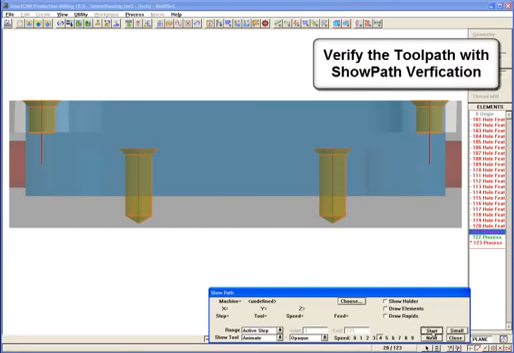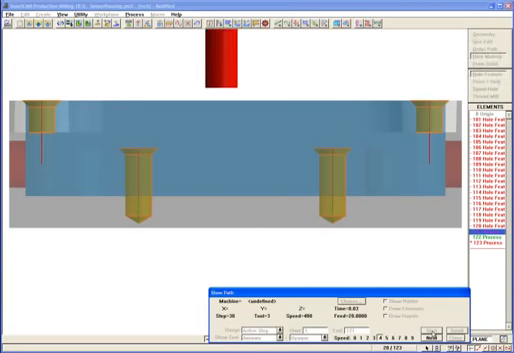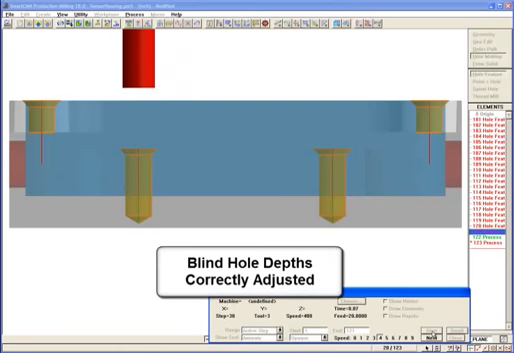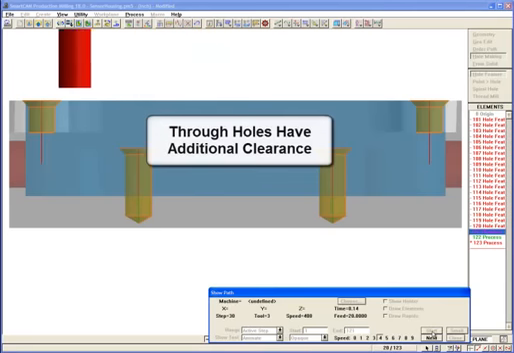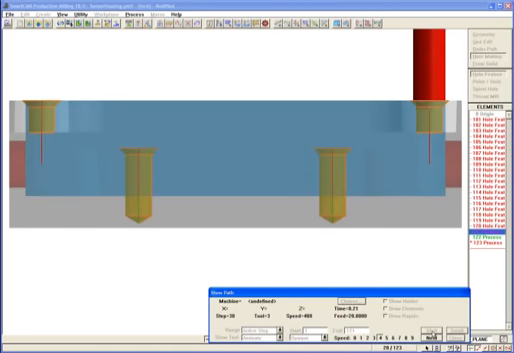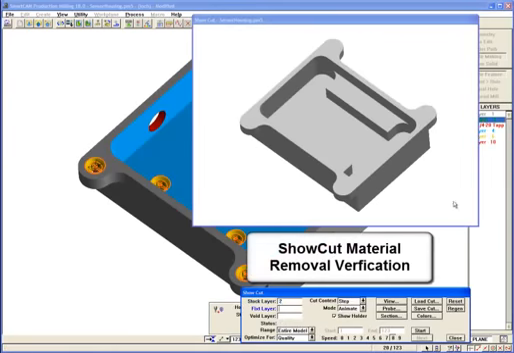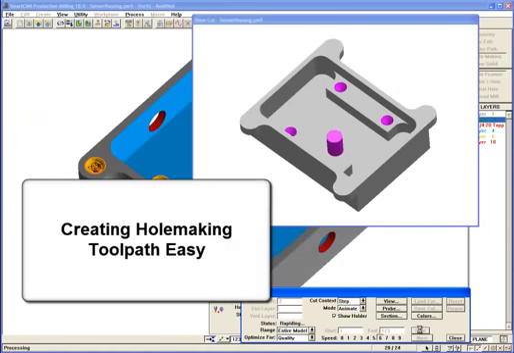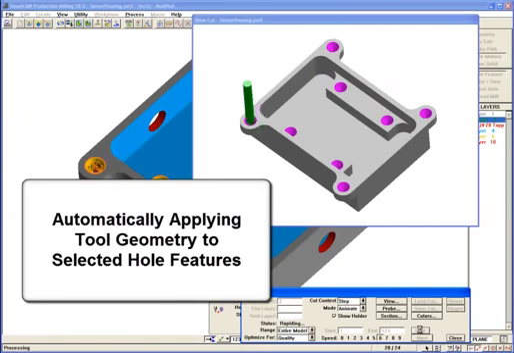We'll view the tapping toolpath with Show Path. We see that SmartCAM has correctly adjusted the blind hole depths to prevent the tap from bottoming. And the through holes have the additional clearance we specified. The new feature-based hole-making process makes it extremely easy to create hole-making toolpath by automatically applying the active step tool geometry to the selected hole features.